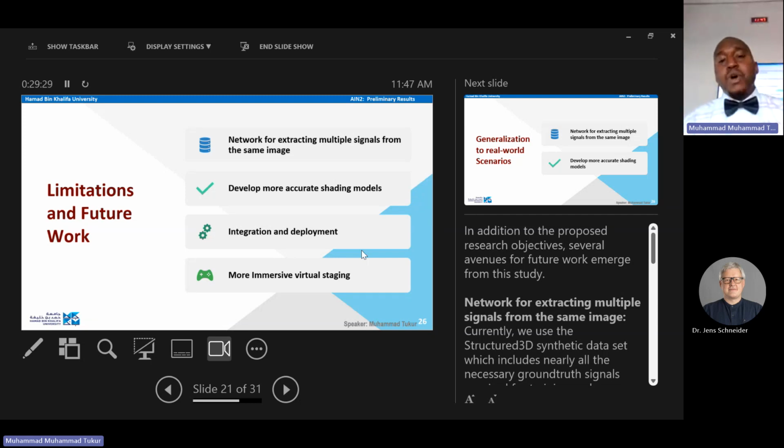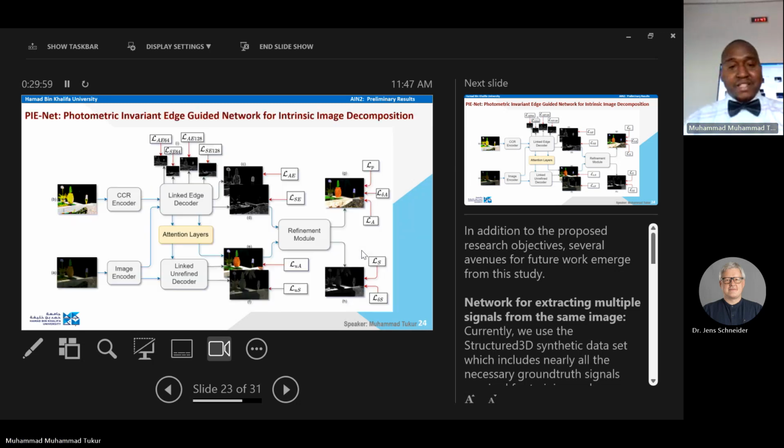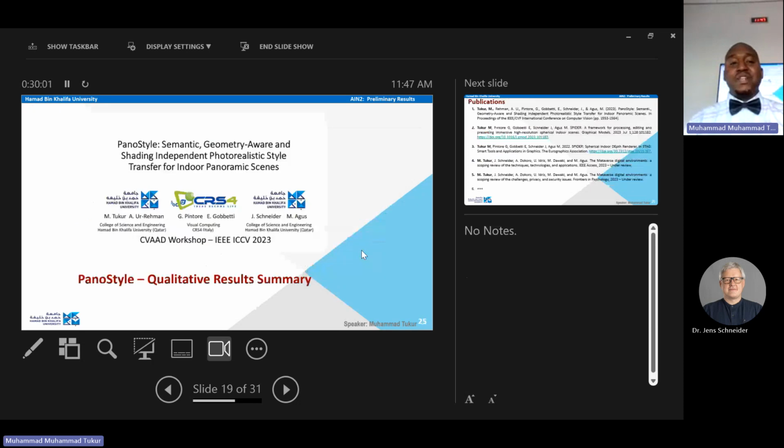We also wanted to have more accurate shading models, and address integration and deployment that can be utilized even in our mobile phones. We wanted to also create more immersive visual staging applications. And I think for generalization to the world, we already started doing something, but the main challenge now is about semantic segmentation, which even during the ICCB I saw a lot of people working on. So I think that is all for now. Thank you for your listening. Thank you very much.